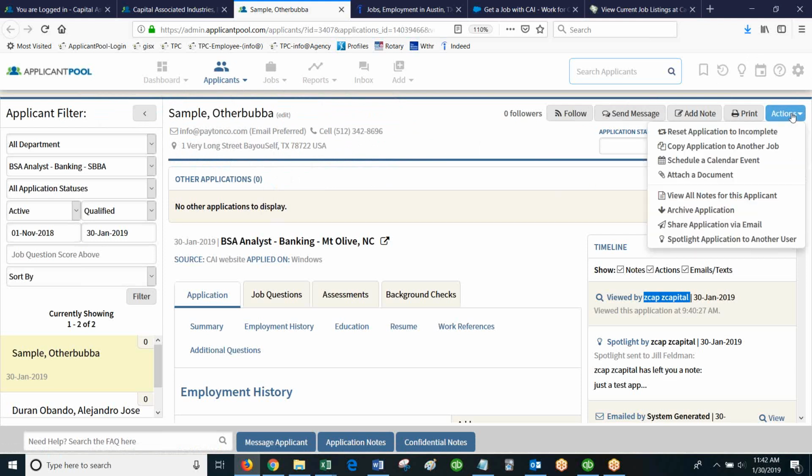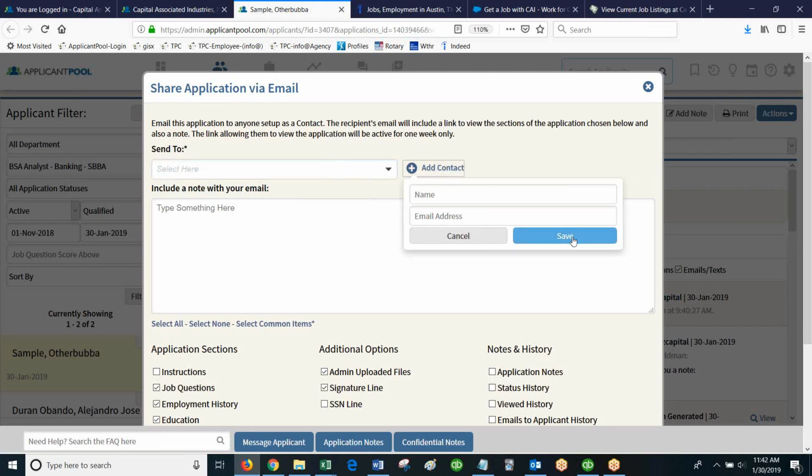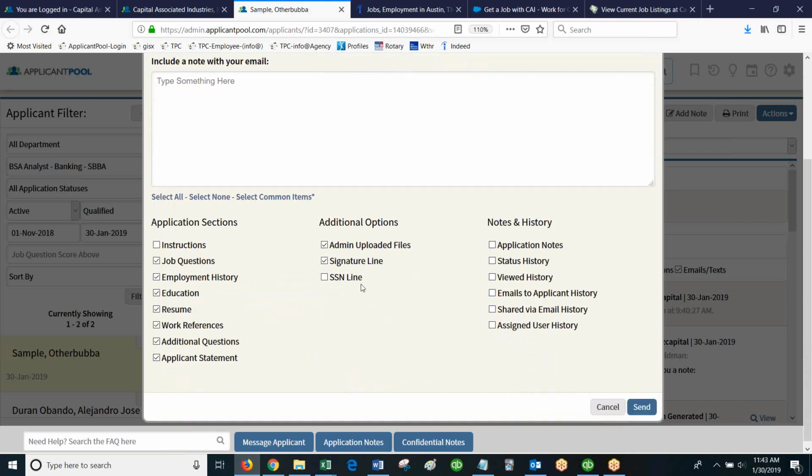If, however, you don't want to do any of that, you want them locked down tight. So you want them to basically be a viewing manager for a limited amount of time of a specific application that you share with them, then you can go to share application via email. It's a little bit more of a hassle for them because when you select them, and actually I don't have anyone set up, I could add them as a contact, so all I have to have is their name and their email address. So I can put in the name and the email address, and it'll pop their name in here, and I can send it to them. And I can add a note, and I can choose which pieces of the application to include or not.